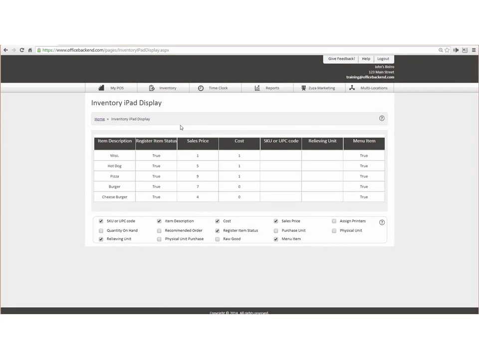Inventory iPad Display allows you to set how you'd like your inventory to show up on the iPad. As you select options, you will then see them as they appear on the iPad. You can also drag the columns into any order you like.